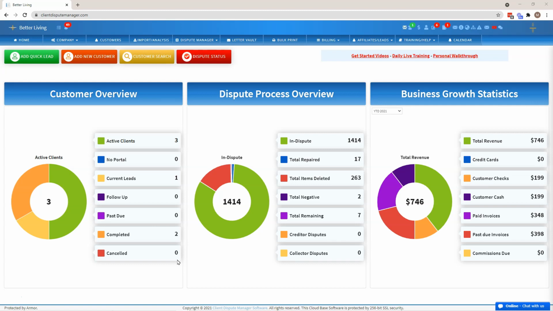You won't have to print the letters one by one, insert them in envelopes, prepare the labels, and go to the post office just to mail your dispute letters. LetterStream will do those tasks for you. You can just sit back at home, relax, and wait for the responses to come back.